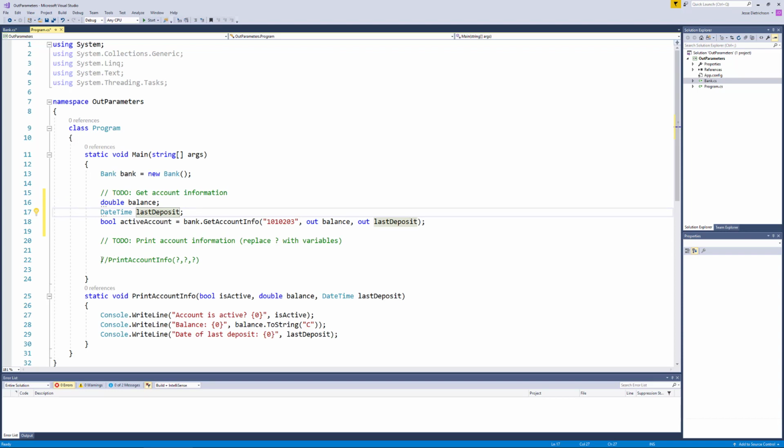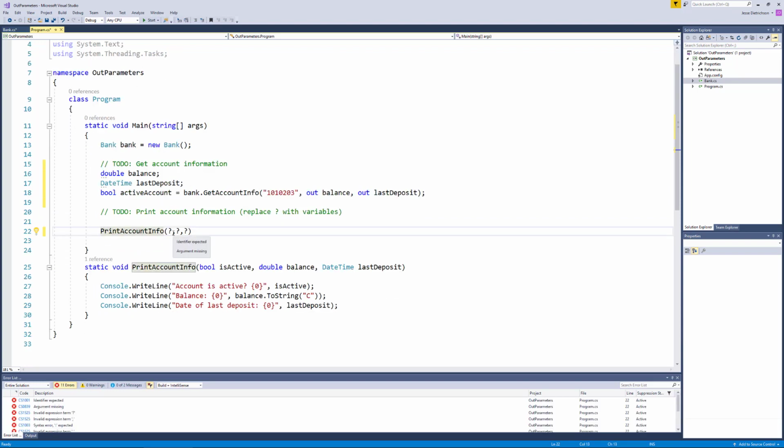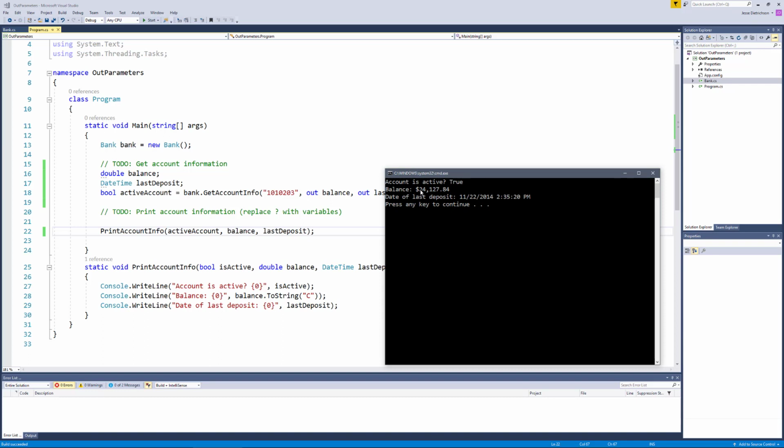So to print it, all I have to do is use this print method that was defined for us already. So I'll just comment that out, and for each question mark, I'll pass in the values. So for is active, I'll pass in activeAccount. For balance, I'll pass in balance. And for the last one, I'll pass in lastDeposit. So by doing that and running, notice what happened. This value, 24,127.84, that's coming from the method, and also this last deposit date is coming from the method. So all three of these values are coming back from a single method.